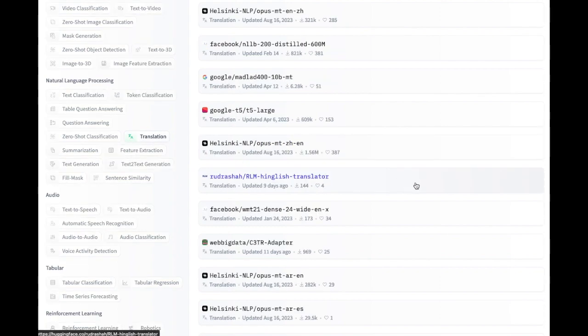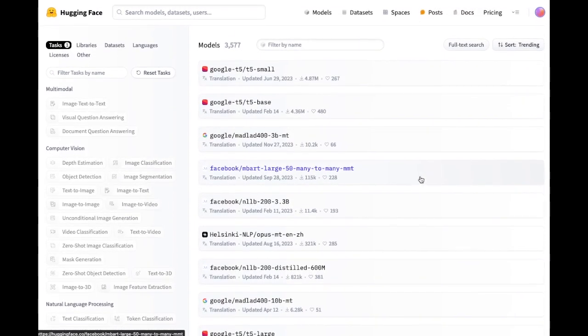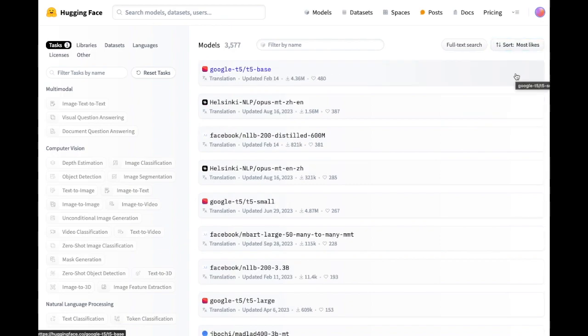So we'll click on that. So here are models that are pre-trained to do translation, and these are open source and available to use. So you can search through these models. You can sort them. Right now it's sorted by trending. I can sort them by the most likes. I can see that the first model that's trending also has the most likes.